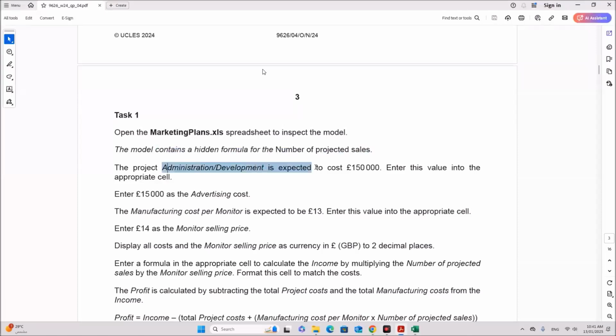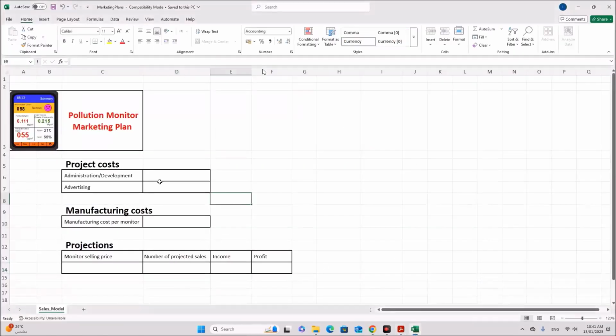Administrative development is expected to cost 15,000. Enter this value into the appropriate cell. Enter 15,000 as an advertising cost. So administrative development cost is going to be the one from the question, which is 15,000, and advertising is also going to be 15,000.